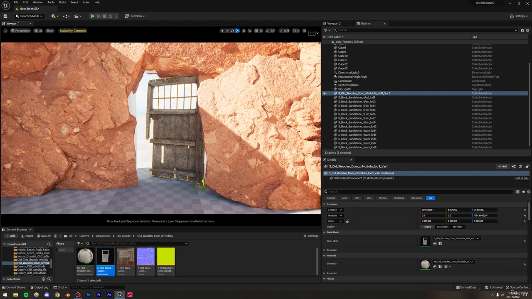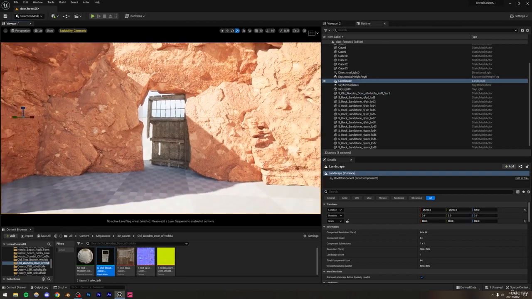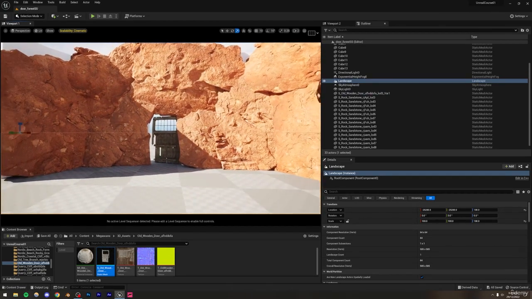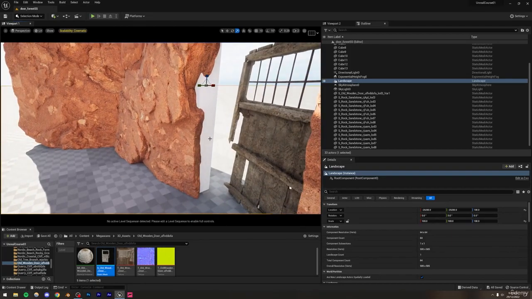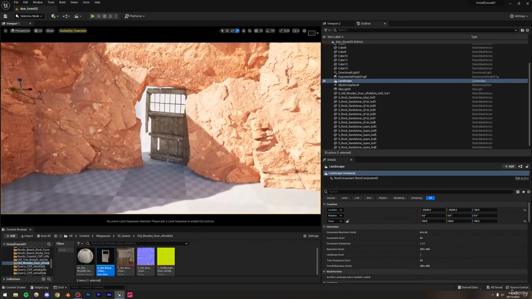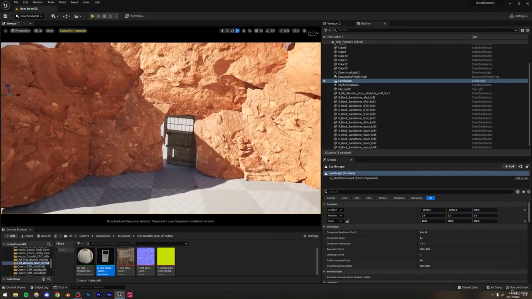Maybe scale it down a little bit, and then maybe scale it up a little bit in that axis. Something like that should be pretty decent. Of course, we can make changes later on, and we might actually have to add some assets back there as well, but we're gonna do them later on.